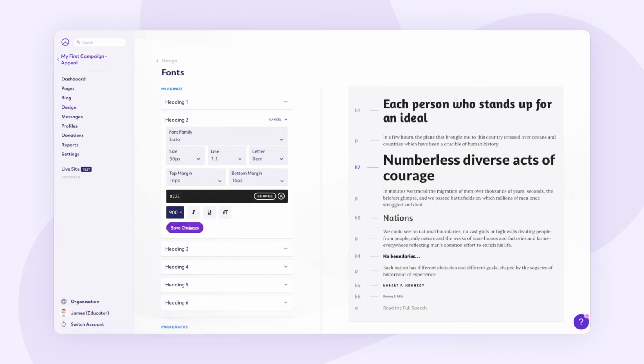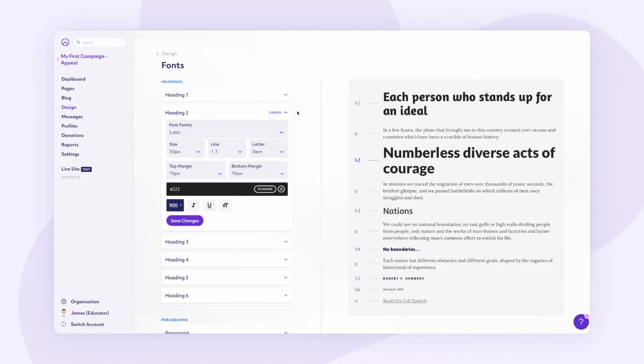Other attributes such as line height, letter spacing, margins, and styles are also available to change. Now, once you're done, don't forget to save your changes. When using Google or Adobe Fonts, you'll be able to see the live preview change within your settings.